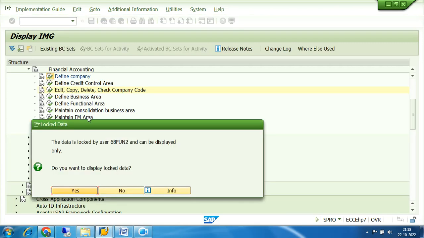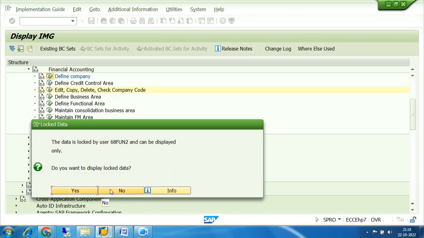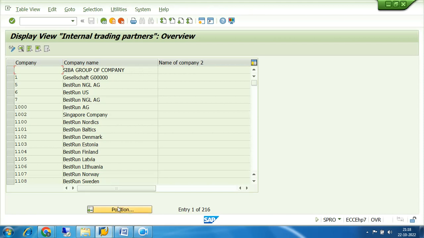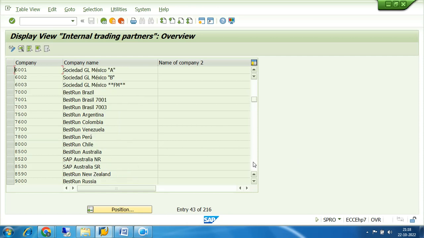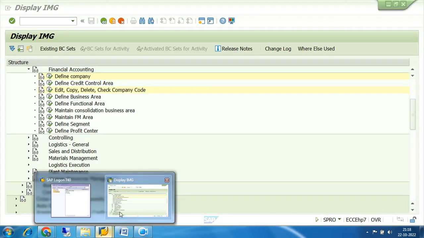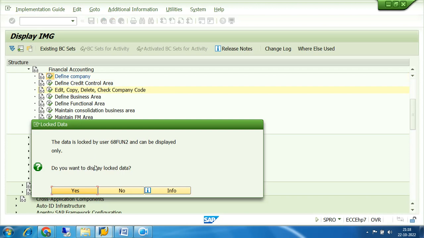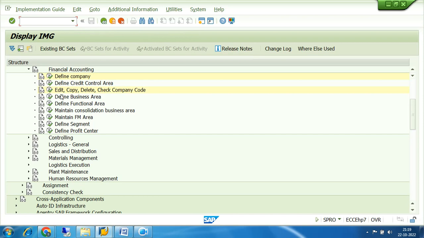Let us go again. Okay, it is opened up. Let us see. Okay, I have to create again. This has not been saved. Define company. It takes a lot of time. Data logged. Okay, let us come back and log in again.